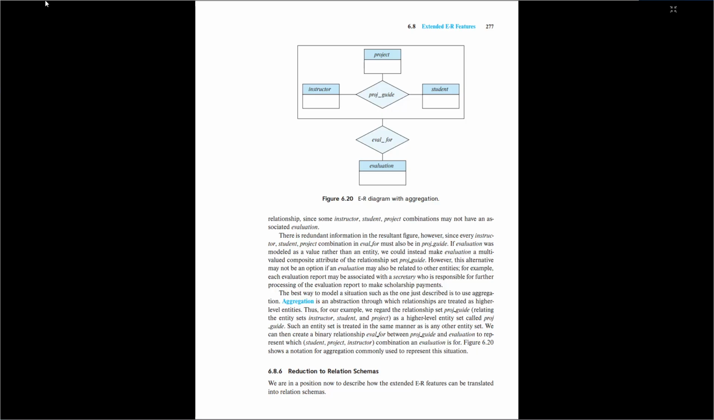if evaluation was modeled as a value rather than an entity, we could instead make evaluation a multivalued composite attribute of the relationship set proj_guide. However, this alternative may not be an option if an evaluation may also be related to other entities. For example, each evaluation report may be associated with a secretary who is responsible for further processing of the evaluation report to make scholarship payments.